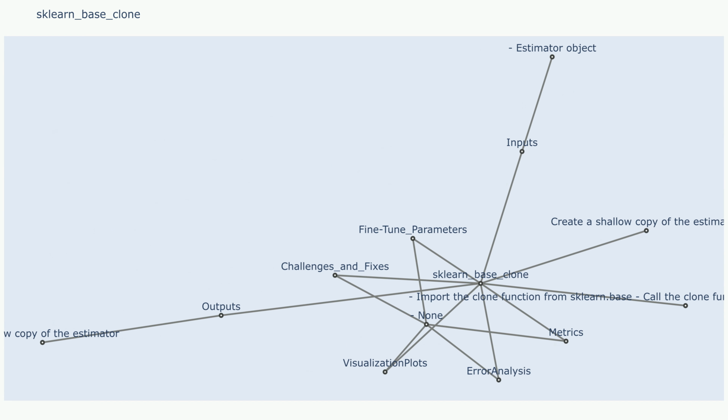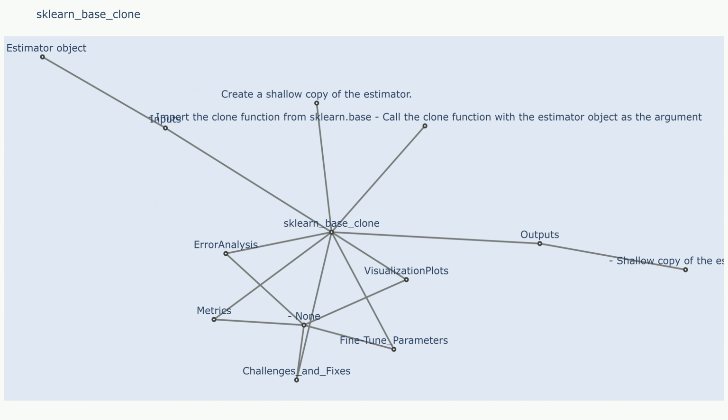Challenges and fixes. Challenge 1. Deep copying complex objects with circular references can lead to infinite recursion and errors. Sample use case that resulted in challenge 1: a custom estimator with nested objects containing circular references, creating a loop in the copy process.